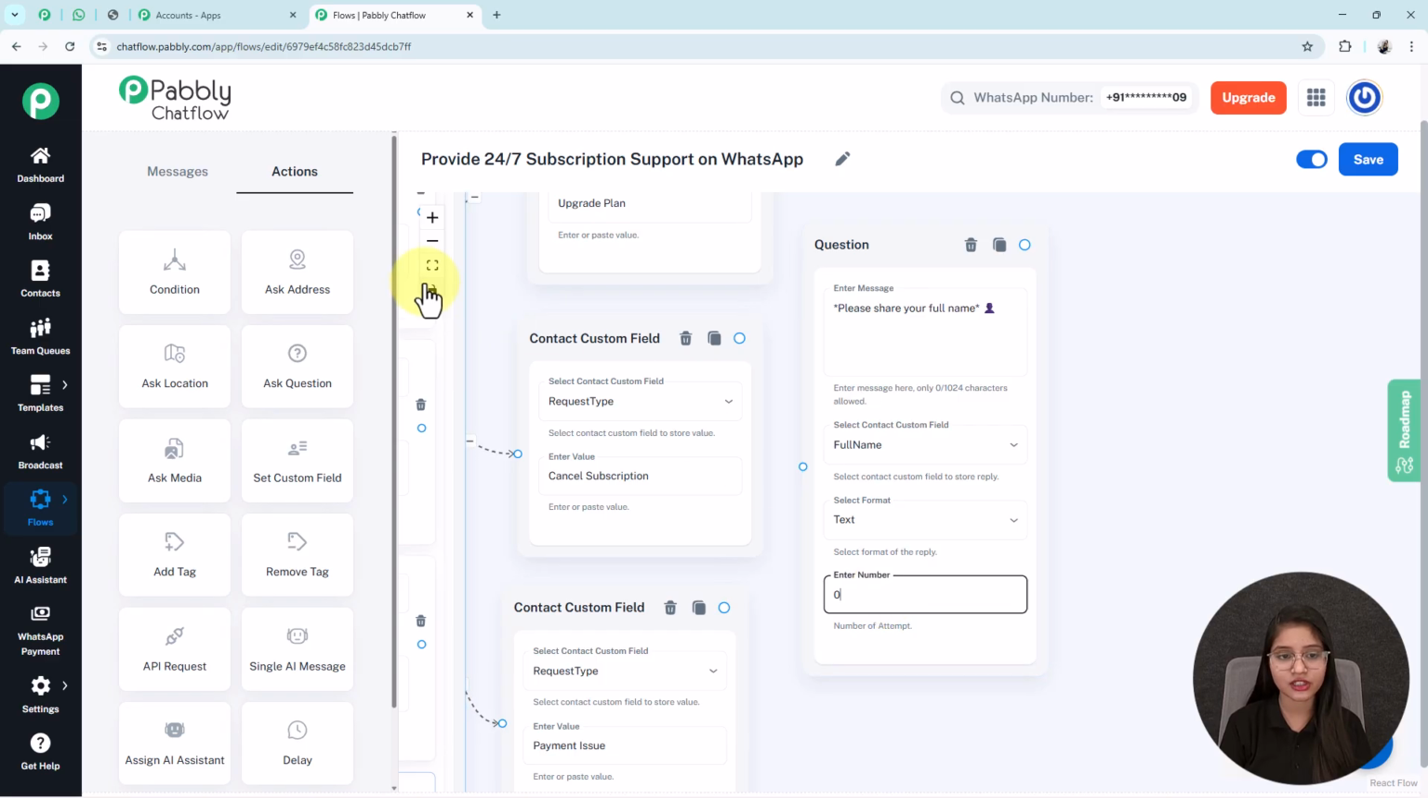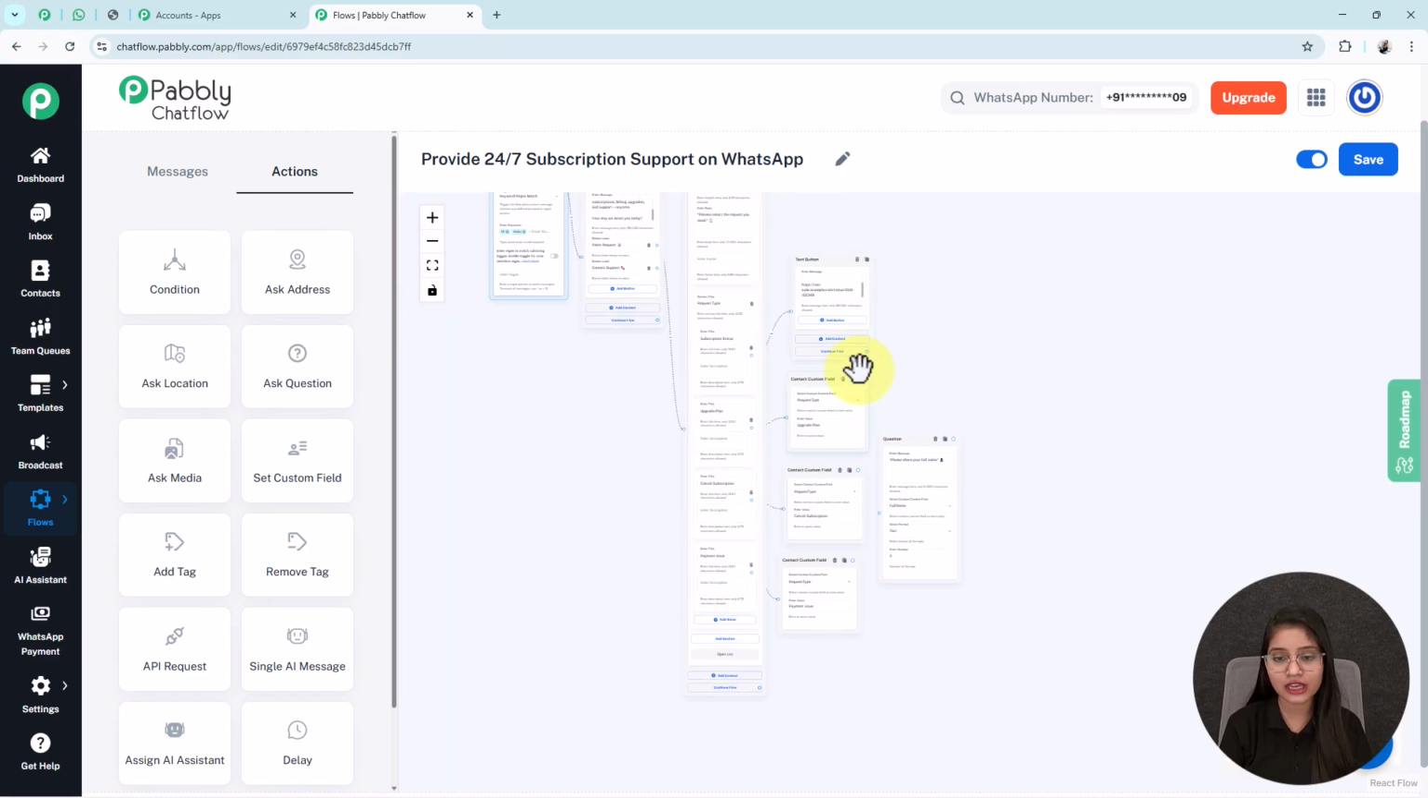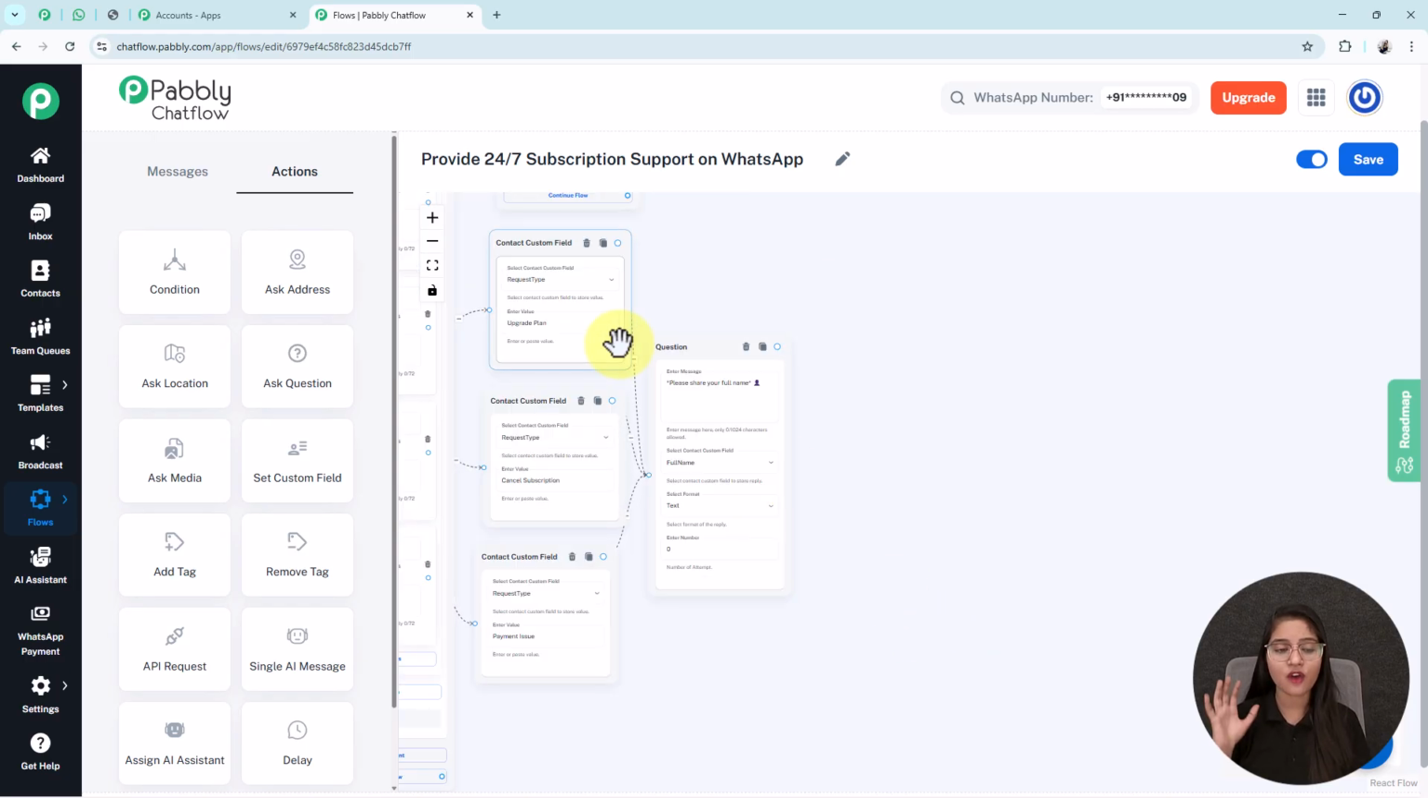After that, I am going to link all these 3 contact custom field nodes to this question box. See, it is connected. Now when my user shares their full name, my bot will ask them to share their email address or account ID, a brief description about their issue and their contact number.